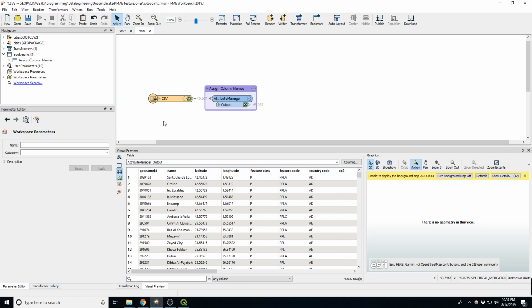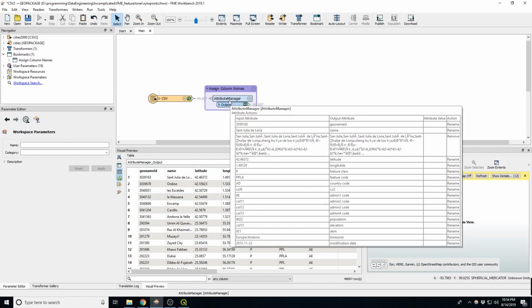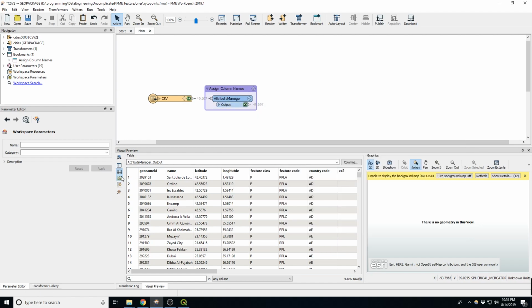around the world. So all I've done so far in my workbench is I've brought in that CSV file. I've used an attribute transformer to assign column names to it. And if we look at the visual preview of the columns, what we can see is we have two columns that we're going to be using to create the points, which is latitude and longitude. Now, if we look at the graphics preview, we notice that we don't have any geometry. So the first step is to create those points in FME.